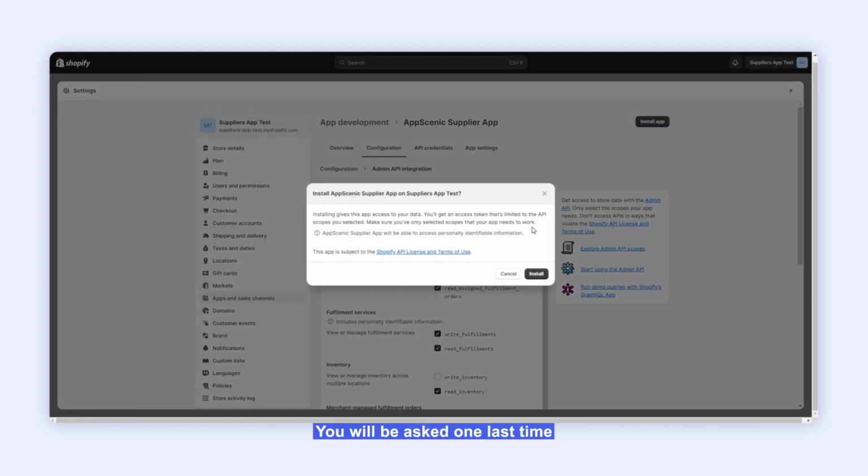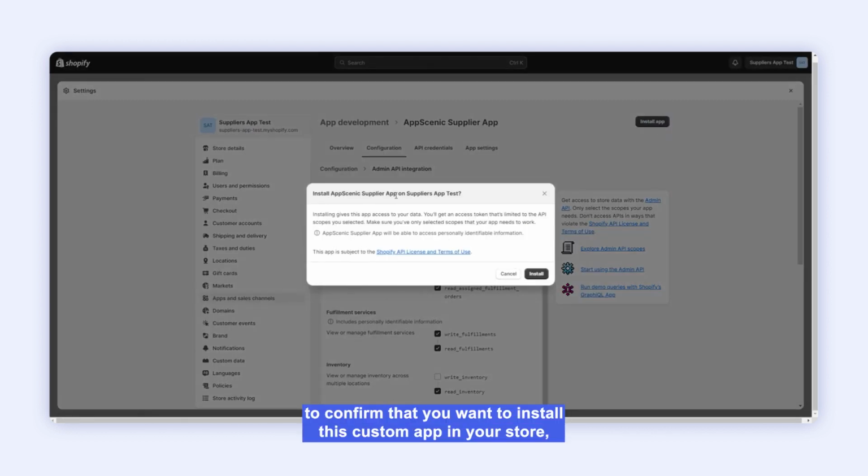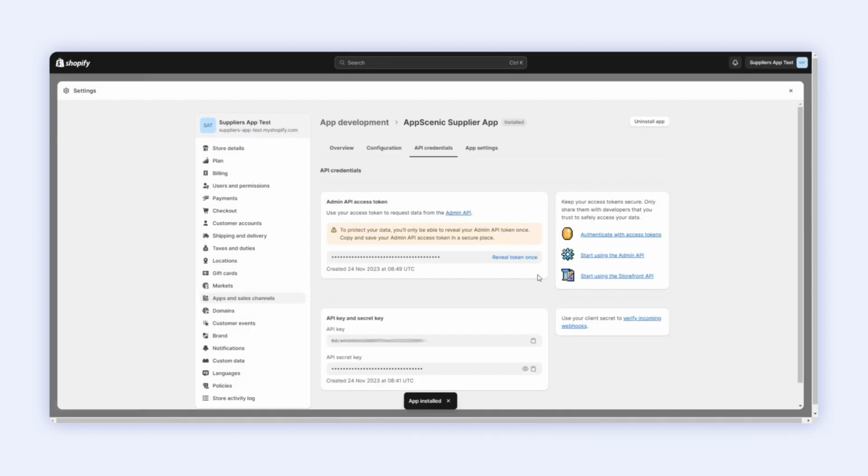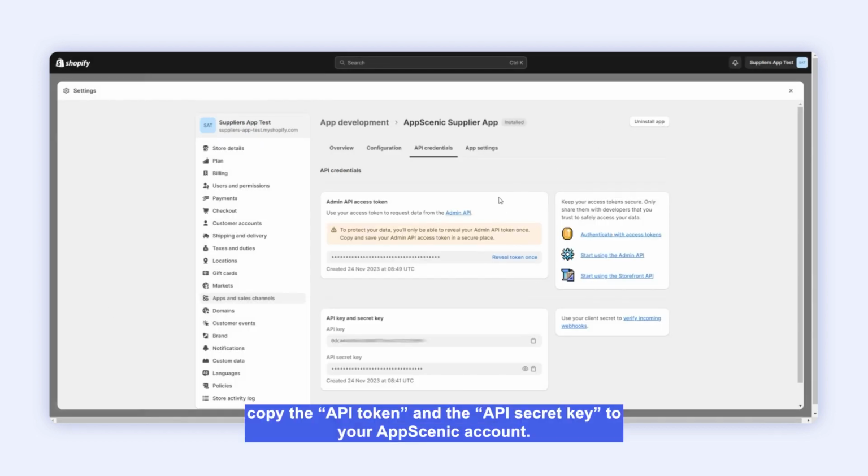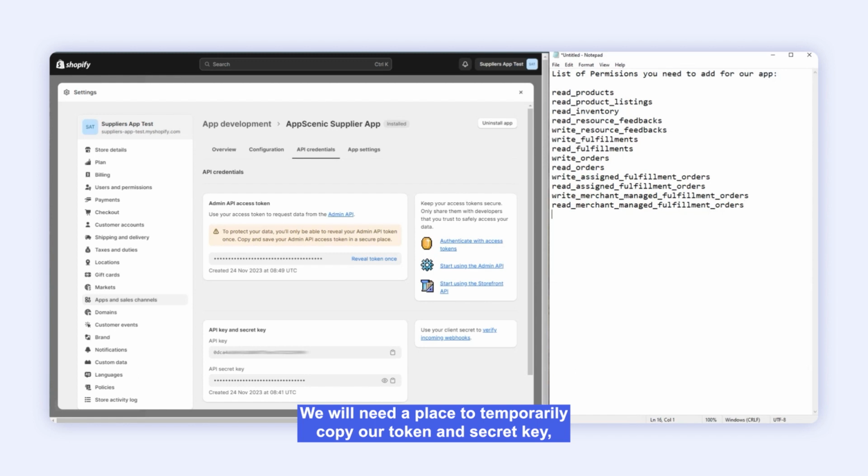You will be asked one last time to confirm that you want to install this custom app in your store, so please click on the Install button. Step 4. Copy the API token and the API secret key to your AppScenic account. We will need a place to temporarily copy our token and secret key, so let's open our text file again.